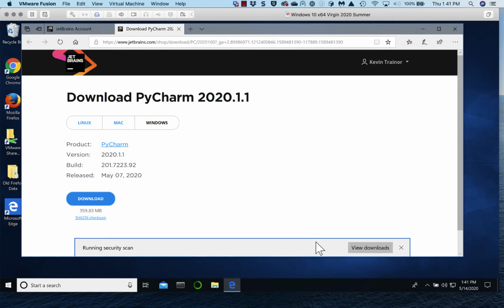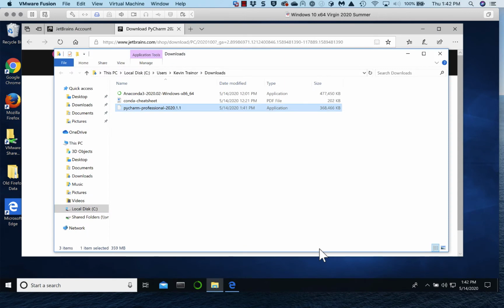And it's going to run a security scan on it. And I'm going to open the folder. It's going to be the downloads folder. And I've got all the Anaconda downloads. We'll leave them there for now. So here's PyCharm Professional 2020.1.1.